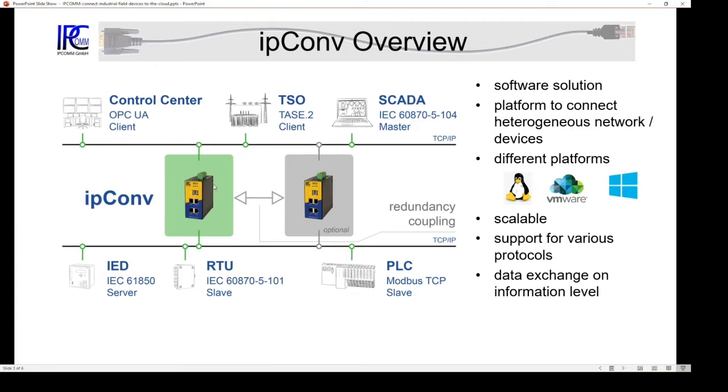between different protocols. At the time when IPConf was developed, there was no such thing like IoT. It was the upcoming of the internet, to be honest. And that's why you find our gateway solution, IPConf, usually in SCADA-like applications, where you have on the bottom level the field devices. It might be an IED, RTU, or PLC. And at the top level, you have some control devices, whether it's a SCADA, a TSO, or a control center. And the goal of IPConf is now to be able to connect these field devices.